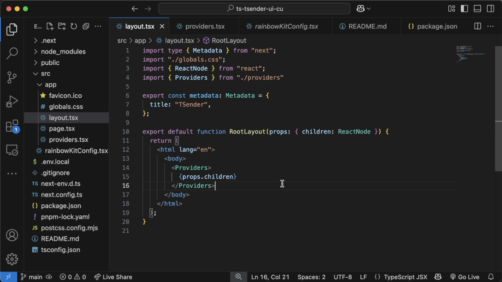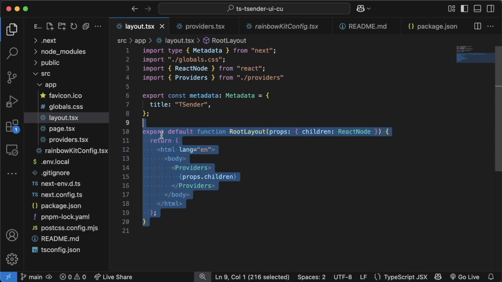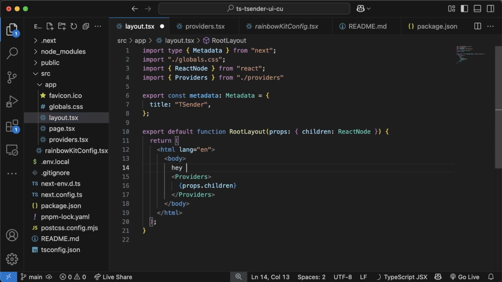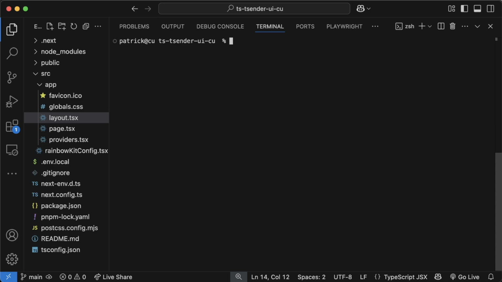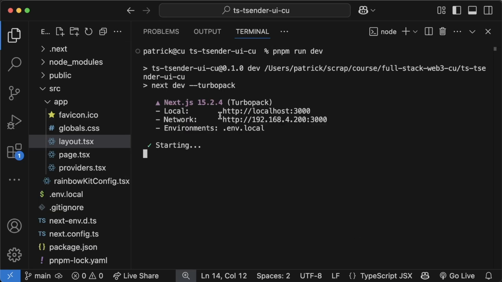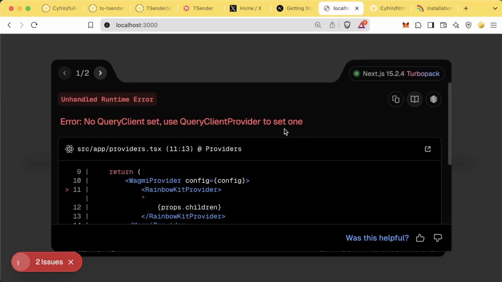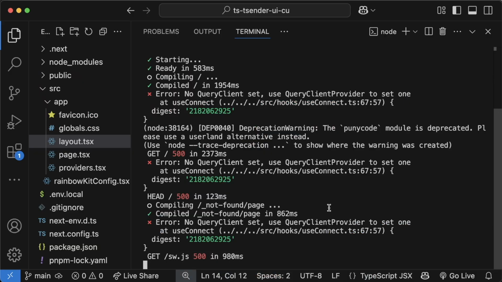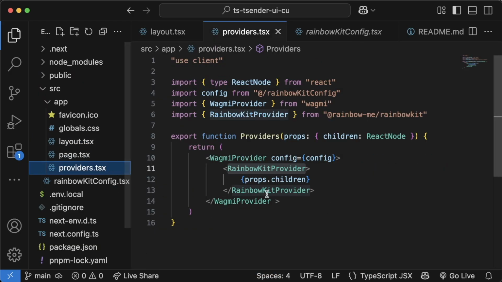So what did we do just now? Well, when we run our website, essentially we go to this layout.tsx page, right? And I could put, hey, from layout. And now if we run this and refresh our app: no query client set, use QueryClientProvider to set one. Oh, I forgot. We actually have to also add a QueryClientProvider in our providers.